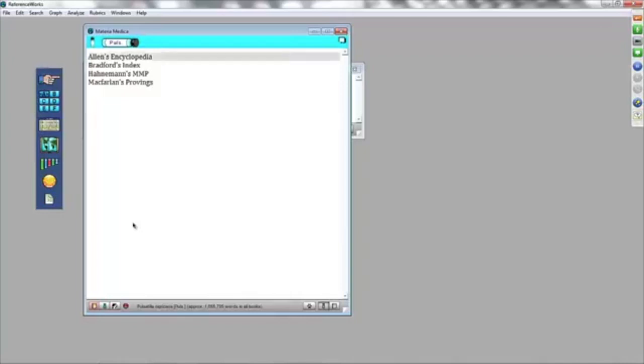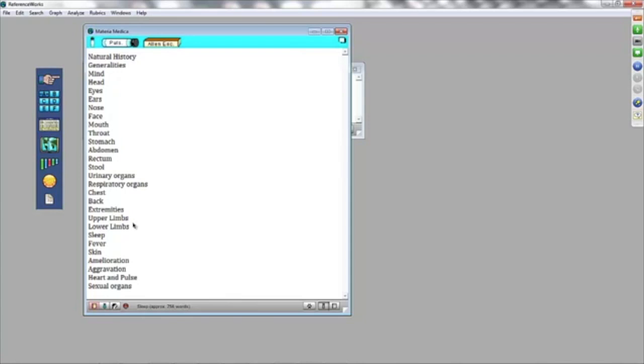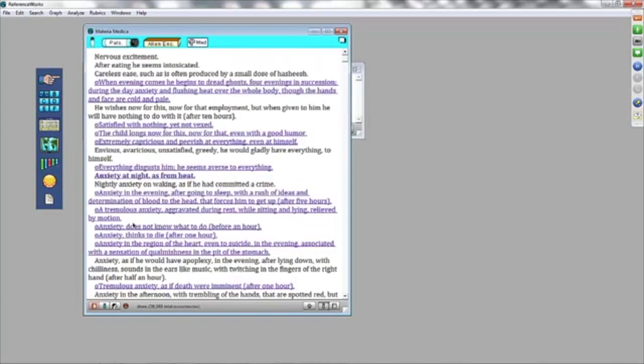If I type the letter A and I hit enter, here you can see I want to read about the mind provings of Pulsatilla. I type in mind, I hit enter, return, and here is the original proving of Pulsatilla in Allen's Encyclopedia for the mind section specifically.